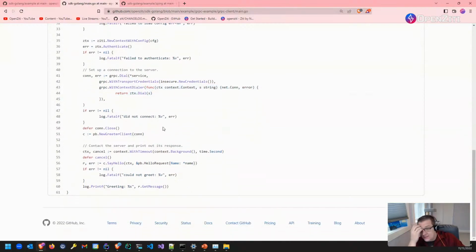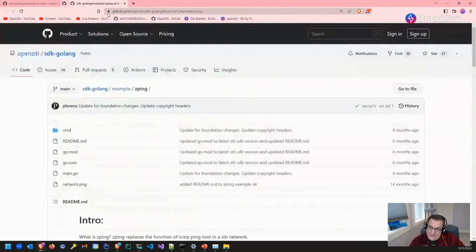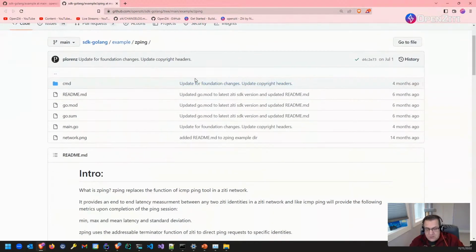Nice. Golang's abstractions are just fantastic when it comes to net communication. All right. Well, that's exciting. That one worked well. Give that a 9 out of 10.